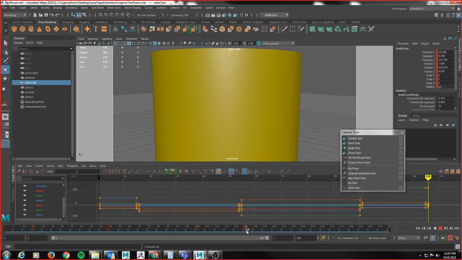Let's give them another second at 126, so set it up for 126 plus 24 for a second. 2 seconds maybe? Yeah, let's give him 2 seconds.